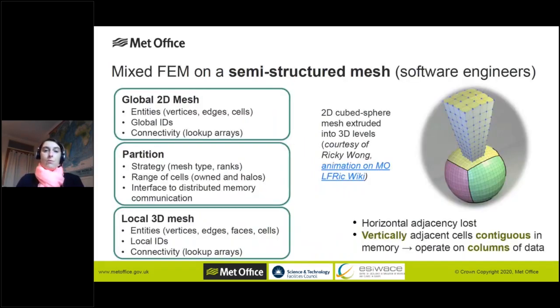So a semi-structured mesh poses a problem. You have lost your horizontal adjacency, so you need to provide that information, and this is why the LFRic infrastructure is essentially a collection of classes that deal with the relevant data, and they have procedures that operate on those data.